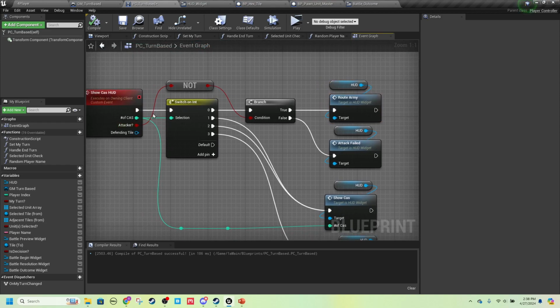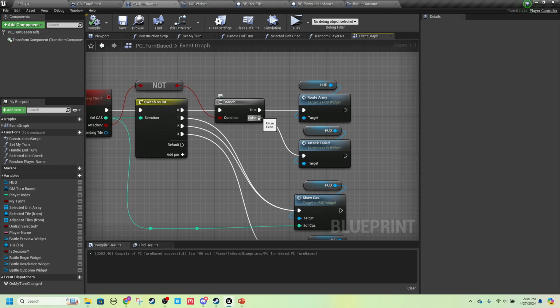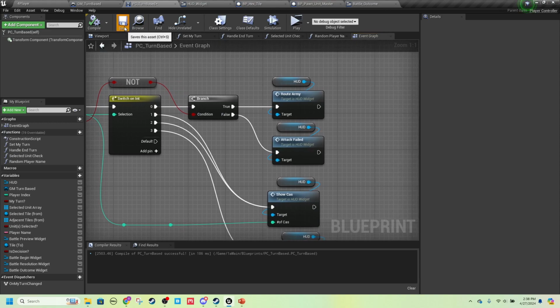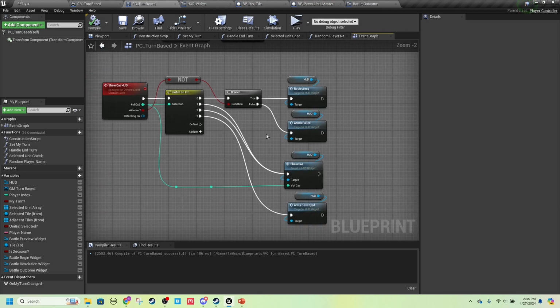And if it is not, if it's false for not the attacker, meaning it is the attacker, that'll come off this false branch. And that will mean the attack failed. Because the attacker isn't going to rout, they're just going to go back to where they attacked from. So we don't have to do the routing piece.